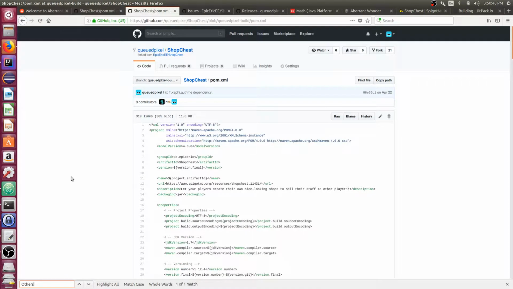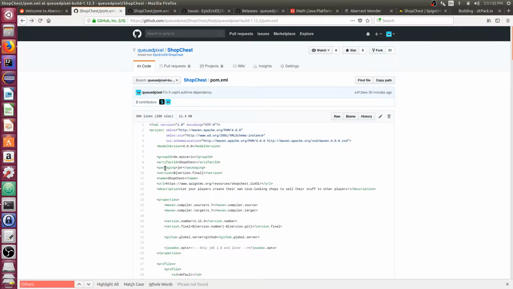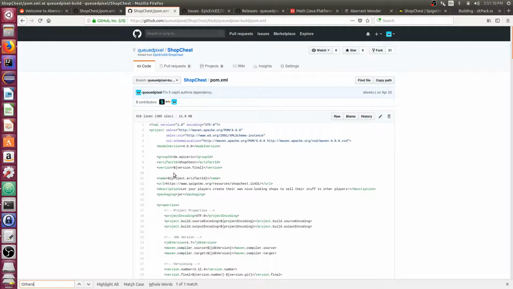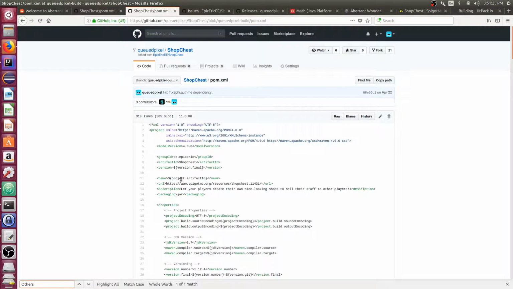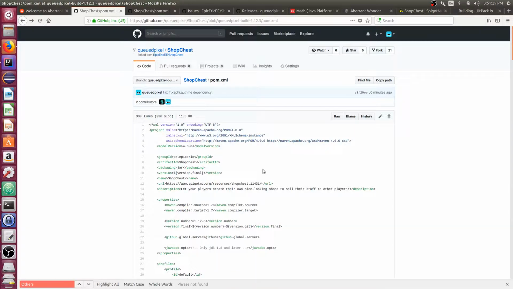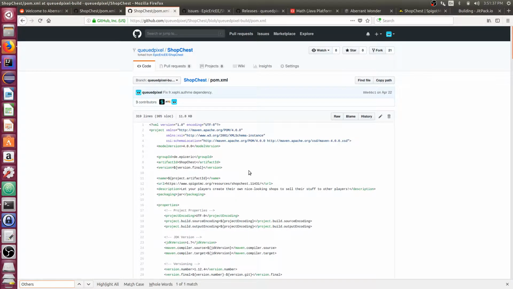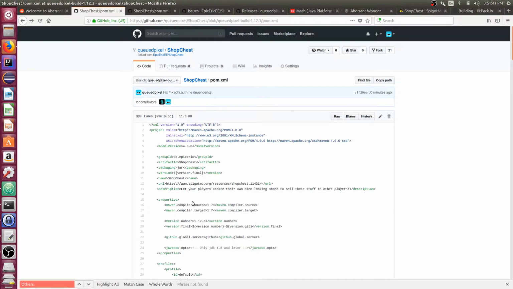Alright, so this one's broken, this one's fixed. We have packaging jar in both. Name looks better. Oh, no, name. So this is the broken version. So name is a hard-coded value in the broken version, and name is this variable in the working version. Okay. I can't imagine that would change things, but URL is the same, description's the same, packaging jar is the same, it's just been moved.